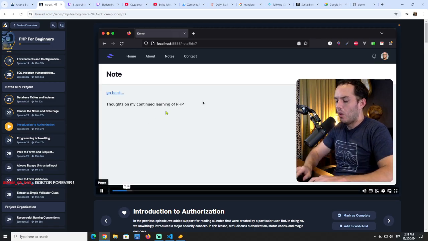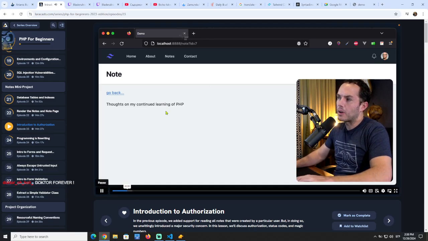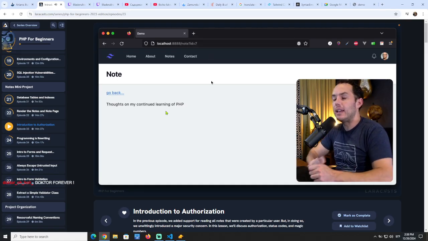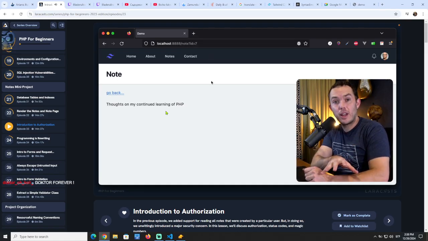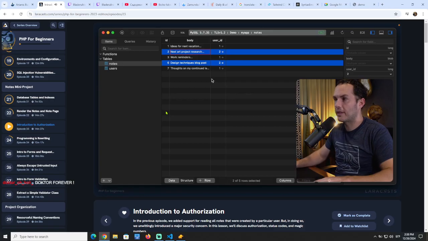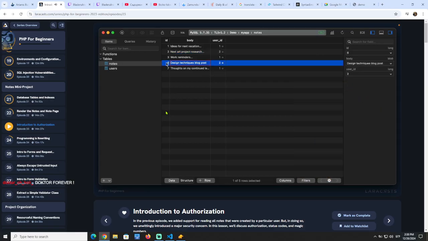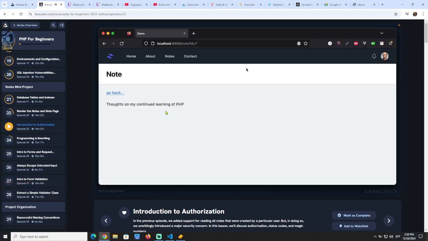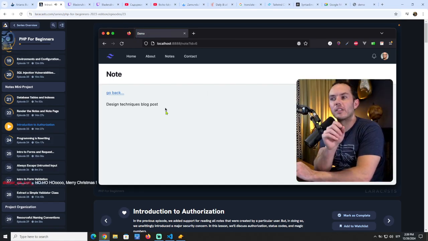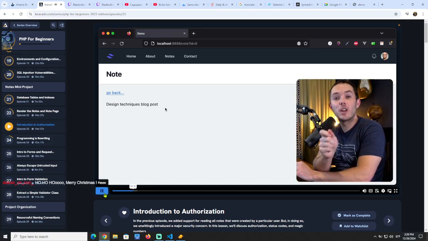Think about it. What's to keep me right up here from passing through the ID of a note that was not created by me? Let's give it a shot. How about this one right here? The note with an ID of 6 was created by somebody else. Okay, let's see what happens if I try to load that note. Aha, it works. So again, this is a really big problem.